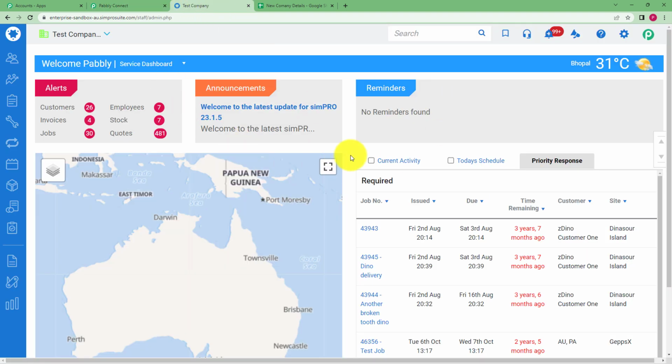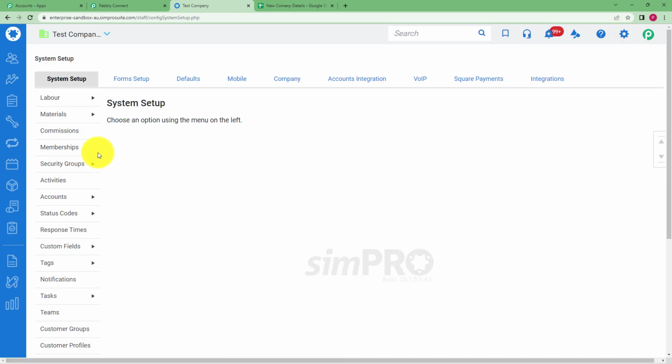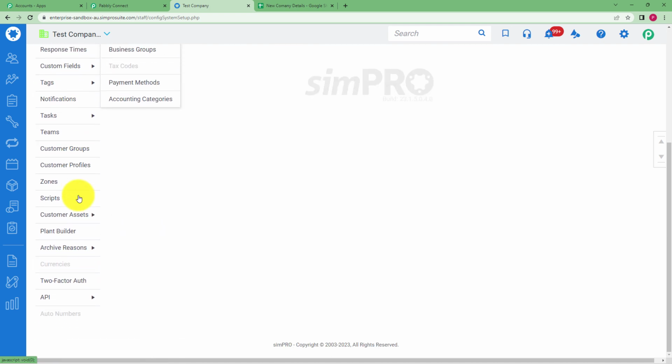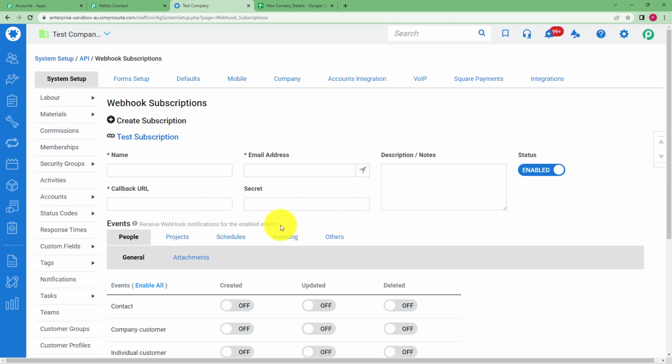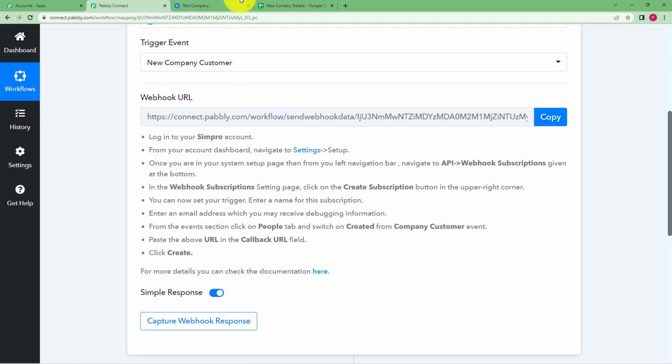On reaching your SimPRO account, you have to find settings that is given in the top right corner over here. Click on settings and then go to setup. After you reach setup, on the left side panel you have a long list of menu. Scroll down and come down to API and then click on webhook subscriptions. When you reach here, you can see there are many webhooks that are already created over here. Click on create a subscription because you want to create a new subscription for this fresh new workflow.